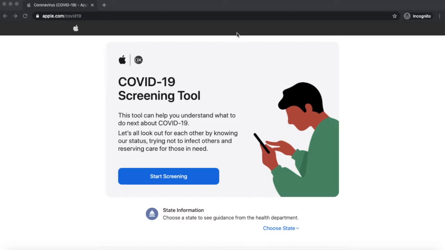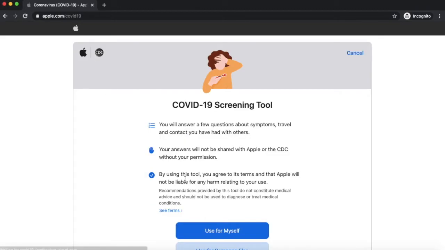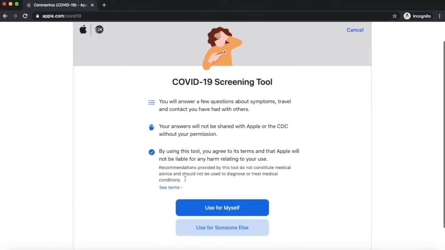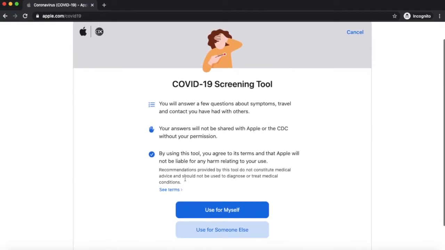So this is the screening tool that I am talking about. You can go to apple.com/COVID-19 on your browser for monitoring your health, or you can use it on iPhones. We have this application, so I'll keep the link in the description box for both of them. So let us start with the screening. There are just a few questions and answers that it will ask you.